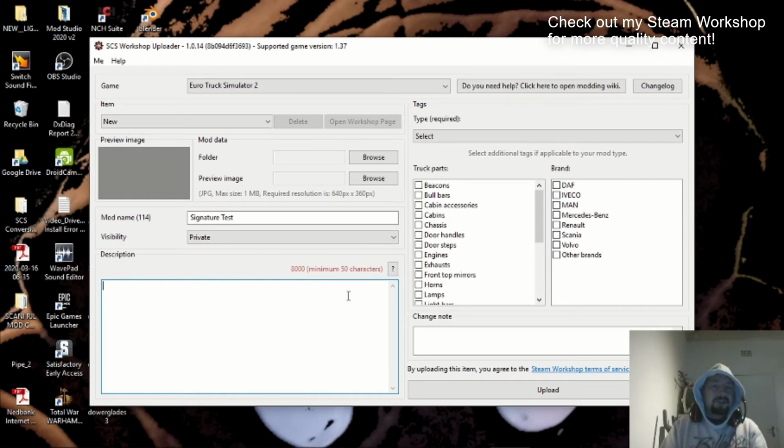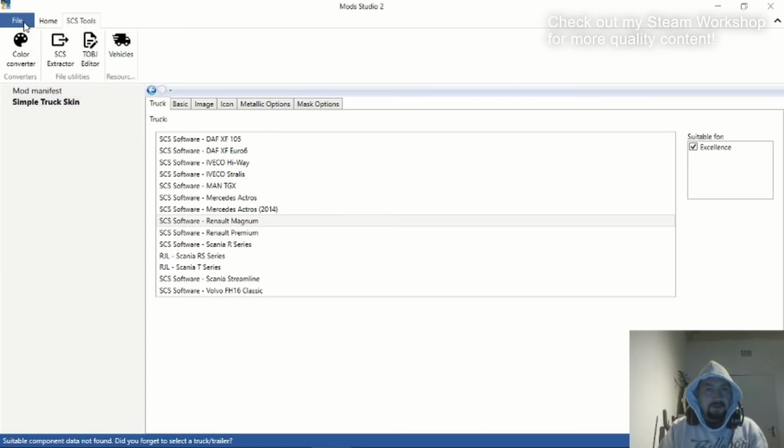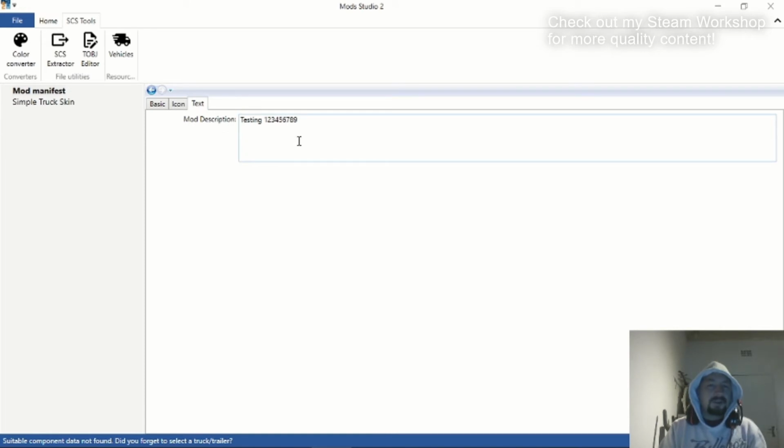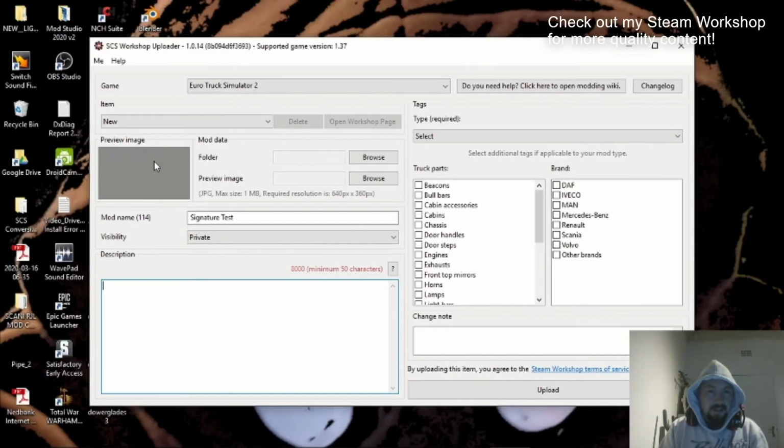Okay, remember on Mod Studio, if we go back there, when you do your mod manifest, your text, this is basically your mod description. Here you can do whatever you want. Again here, and you can limit it. You can put nothing there. That's fine. But on SCS Workshop Uploader, you have to have a minimum of 50 characters. So you have to then type out, this is a test skin for the Dracarys Signature Magnum. There we go.